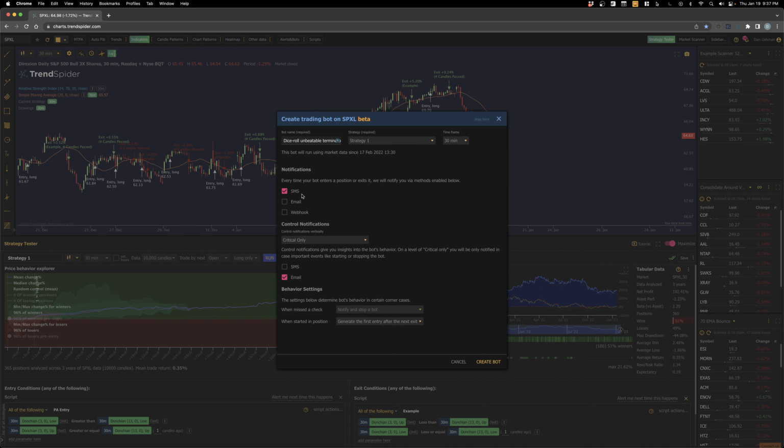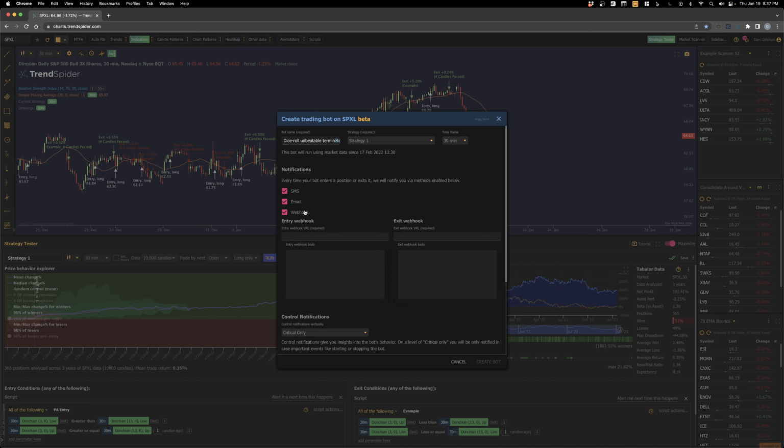In the next block of options, I need to define what to do when entry and exit conditions from the underlying strategy trigger. I can have it text message me with an SMS message. I can have it email me. Or I can have it connect to some outside system and trigger a webhook. Webhooks are very powerful because a webhook is how you can make a bot actually place a trade in your brokerage account. But that's not the only thing that it can do.